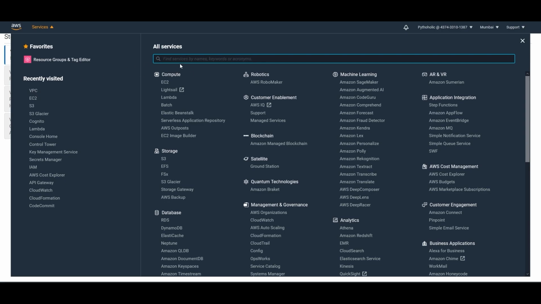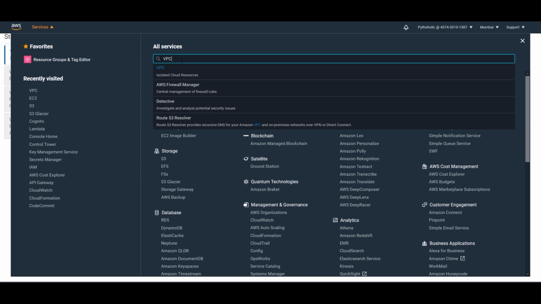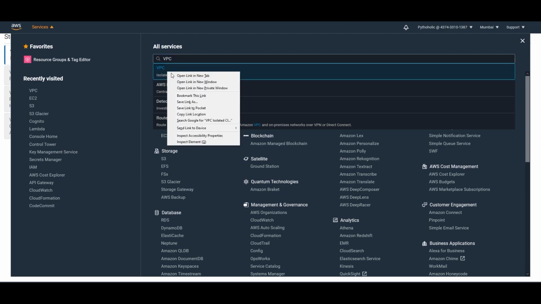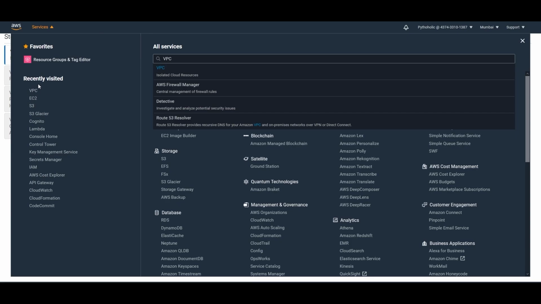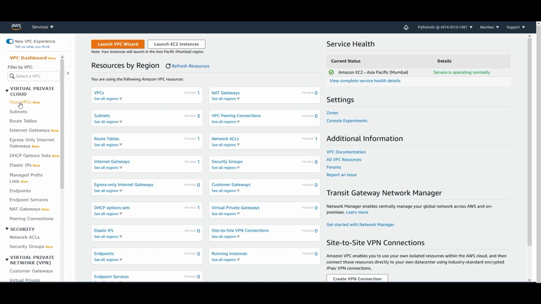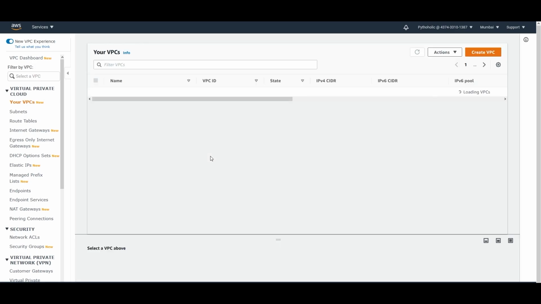So first thing that you need to do is go to all services and click on VPC, or you can just right click on this and open a new tab, or you can click the one if you have recently visited. You can just go to your VPCs and you will see an entry for your default VPC. It has a default VPC ID and it also has the IPv4 CIDR.